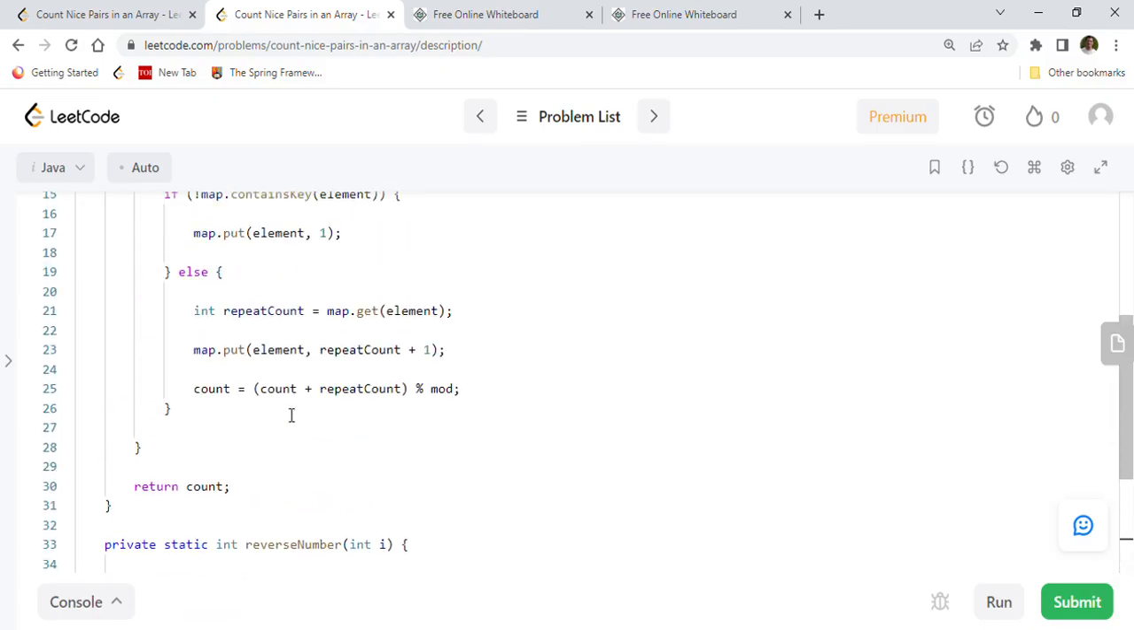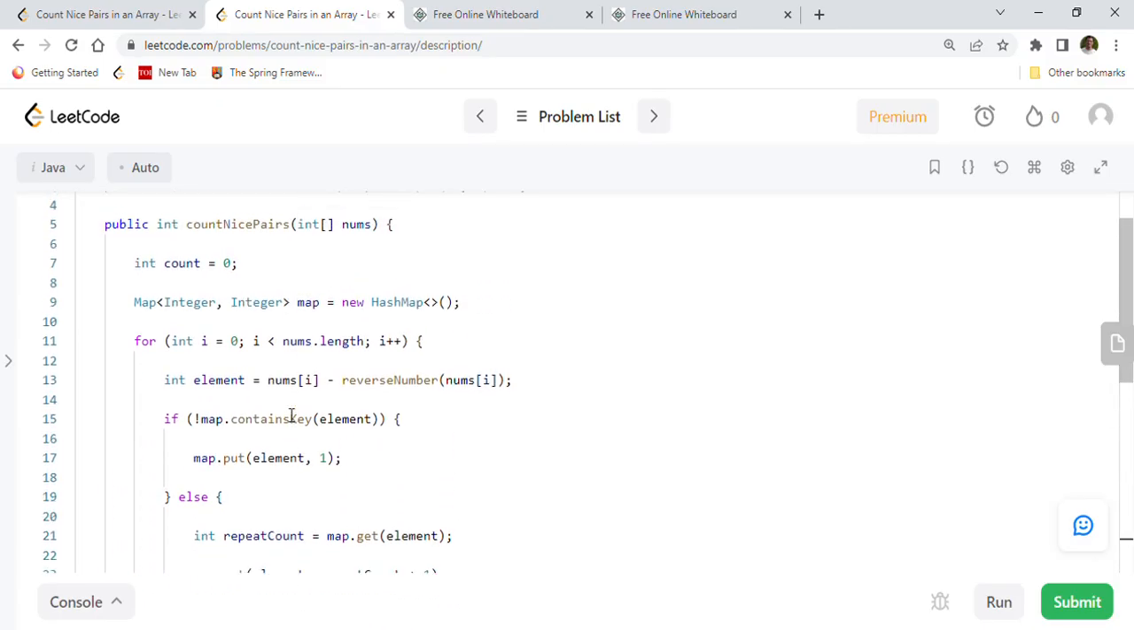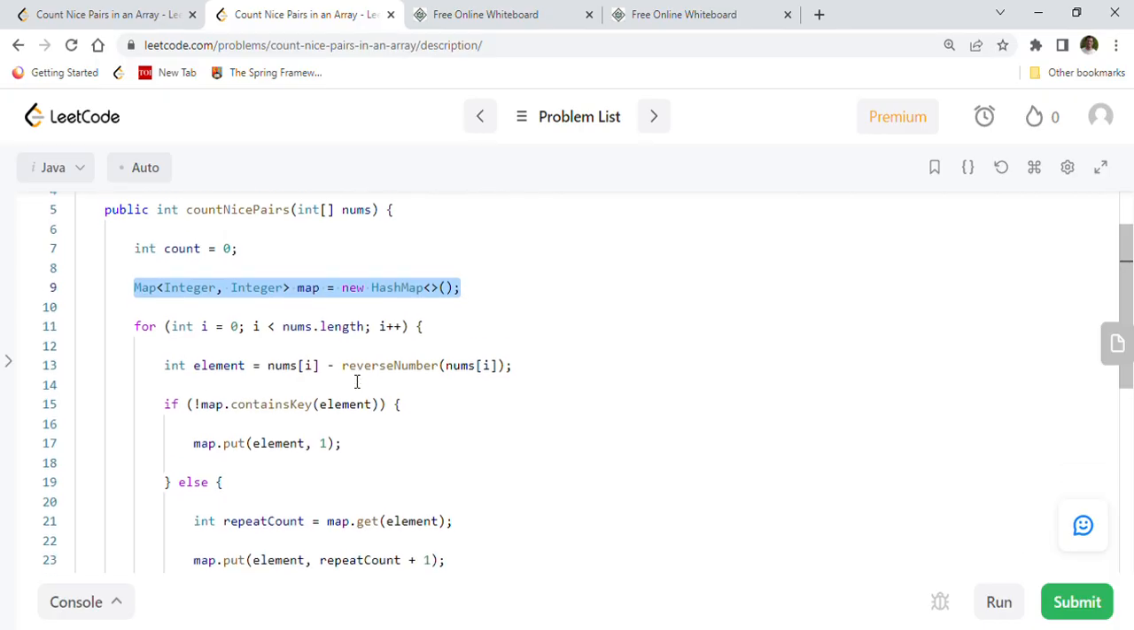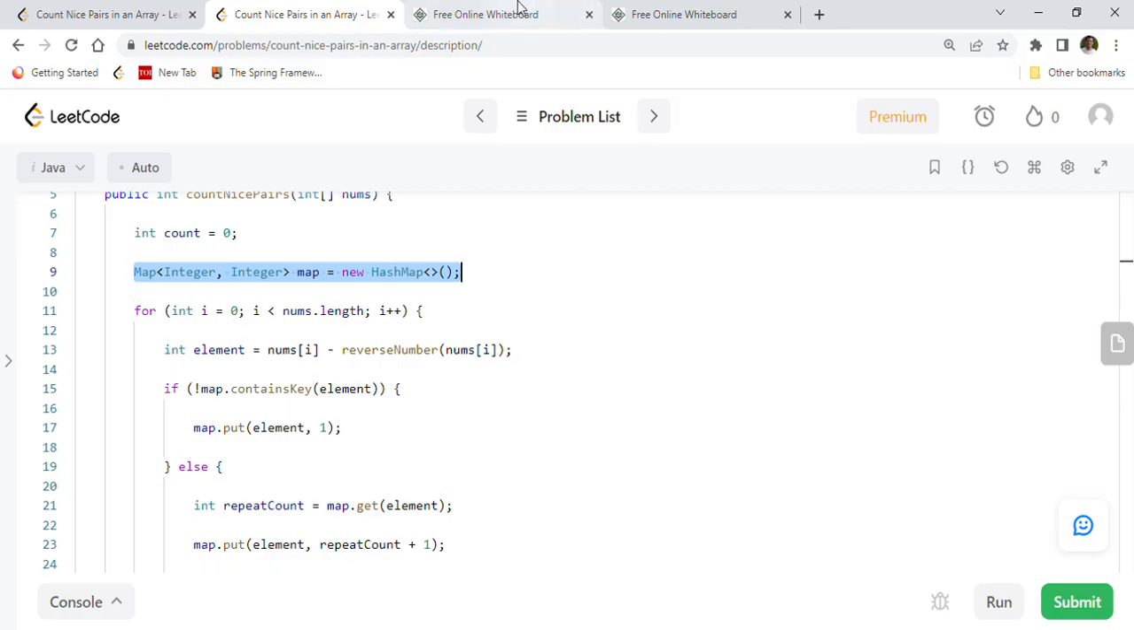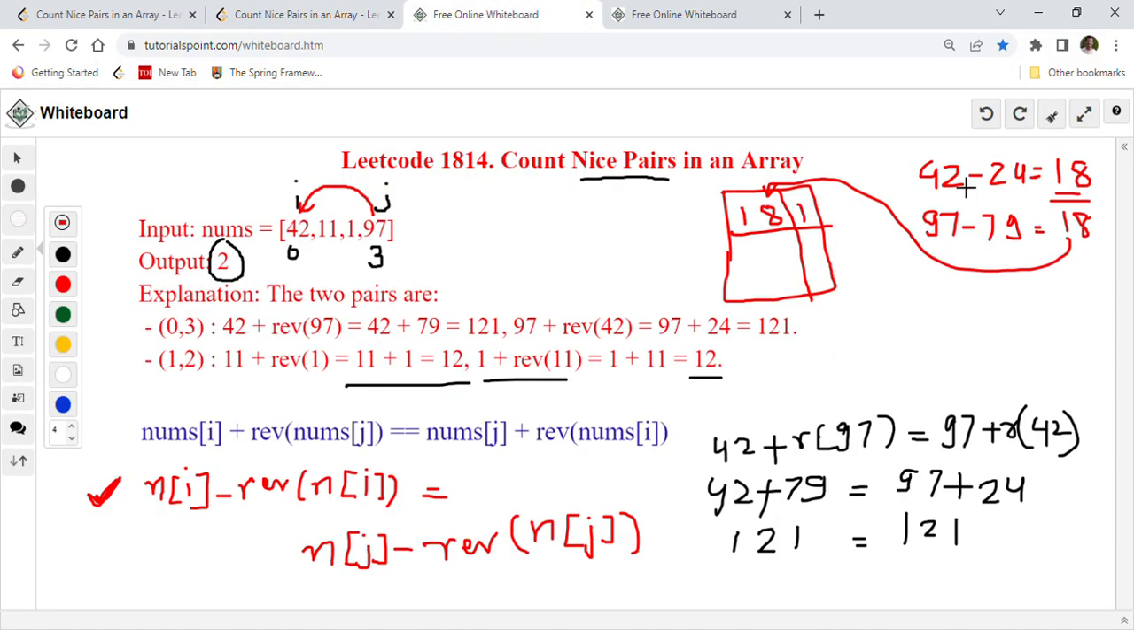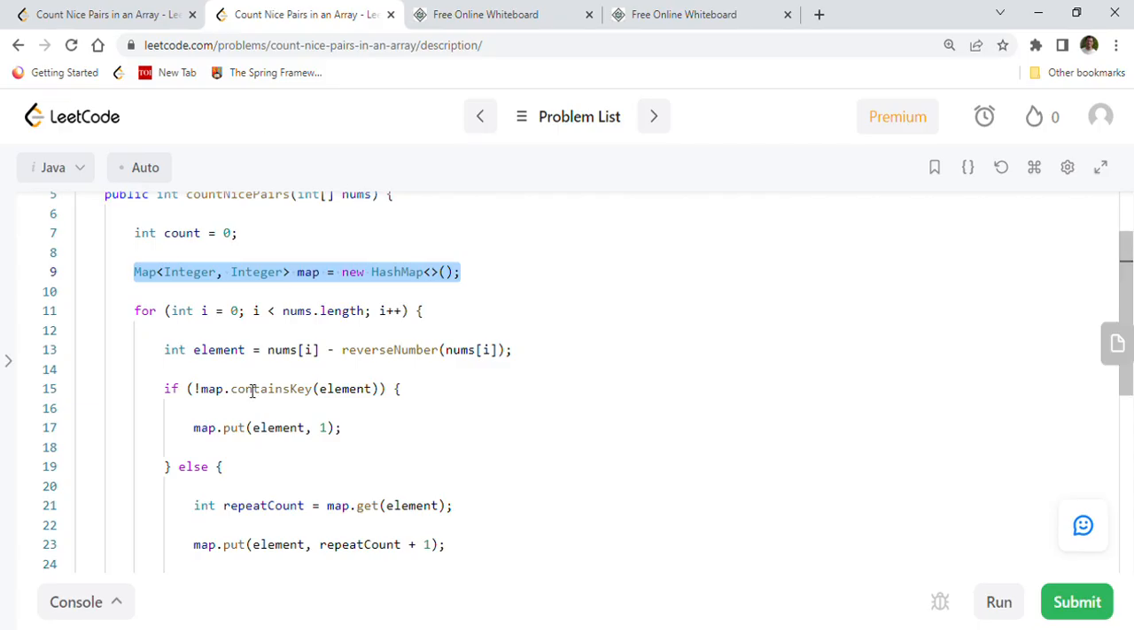Now this is our count nice pairs method. We have a nums array here, which is an integer array. This method returns int, which is the number of nice pairs. So count is equal to 0. Count is to count the number of pairs. Map is a hash map of integer, integer, because the difference that we are finding is an integer. For example, 18 is the difference, which is an integer, and the number of times that difference appeared is also an integer. That's why it is integer, integer.